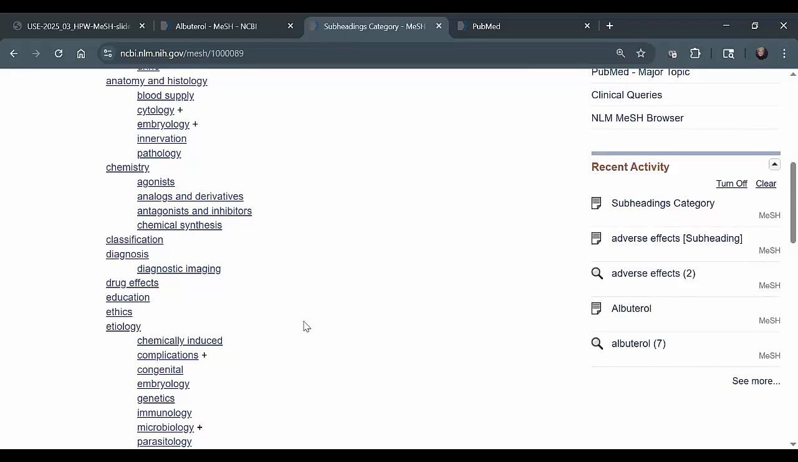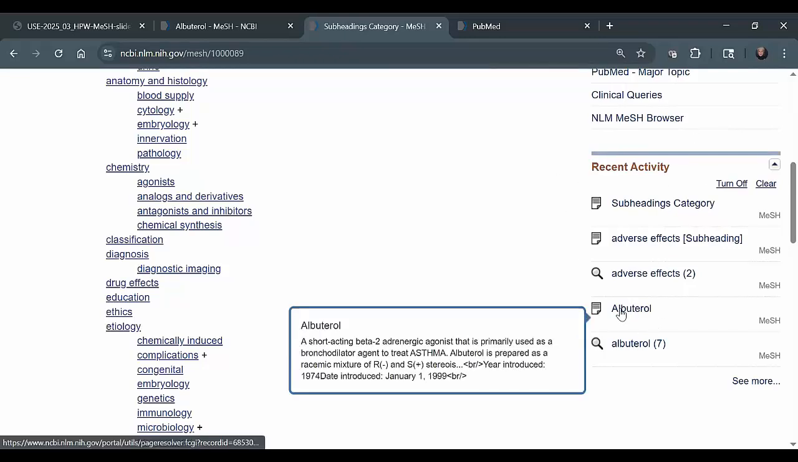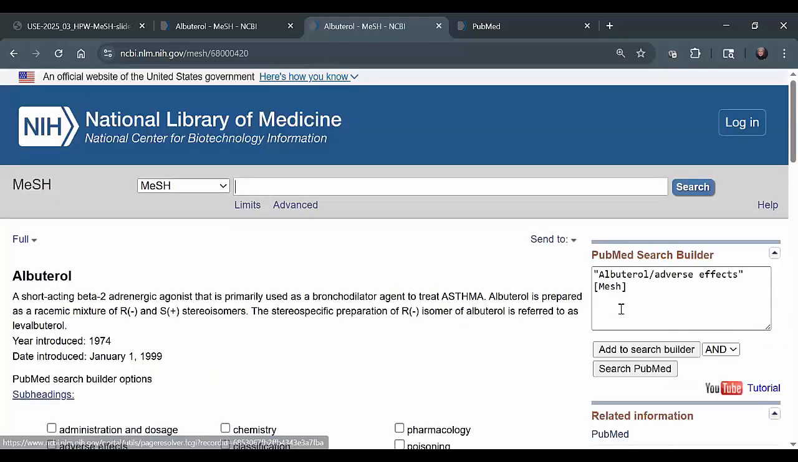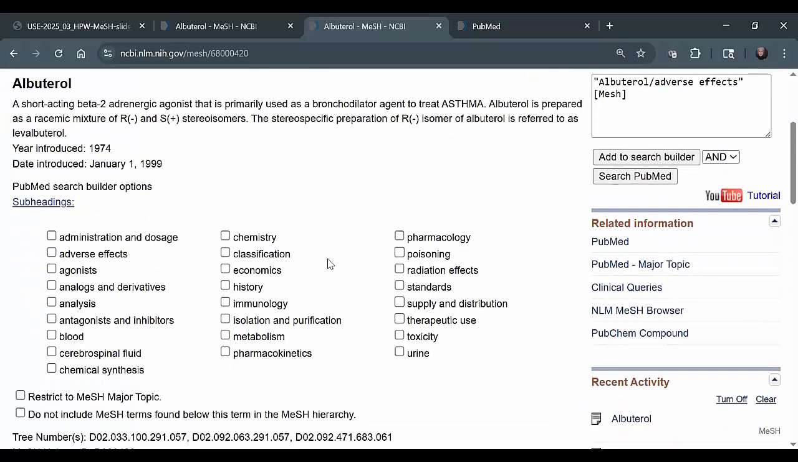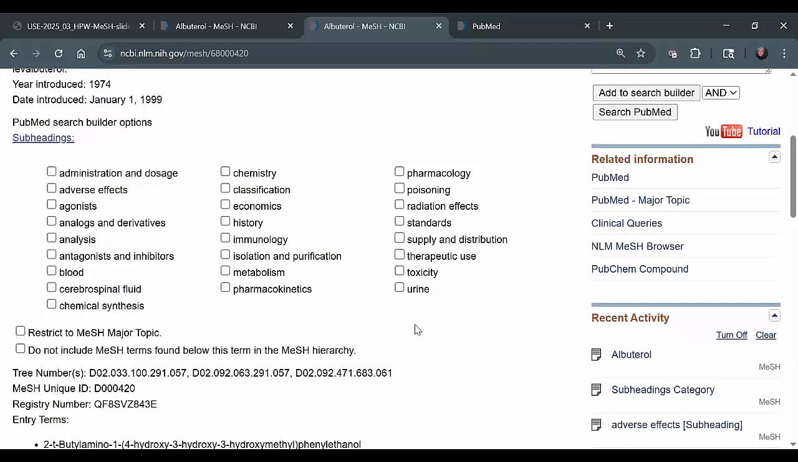So let's go back to my MeSH record for albuterol. Again, I'm going to use my recent activity here to get back to that page. I'm on the MeSH record for albuterol, and I'm taking a look at the subheadings, and clearly they're not 70 available. The only subheadings that are available for use with this specific term are ones that have been chosen that will describe an article in PubMed. And so these are our options. I will select supply and distribution here.